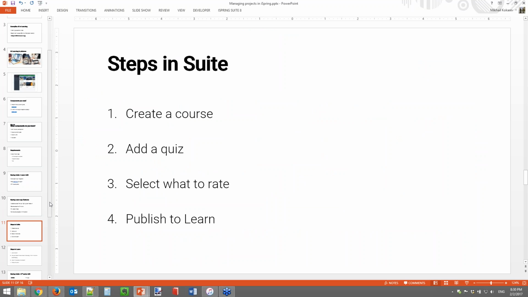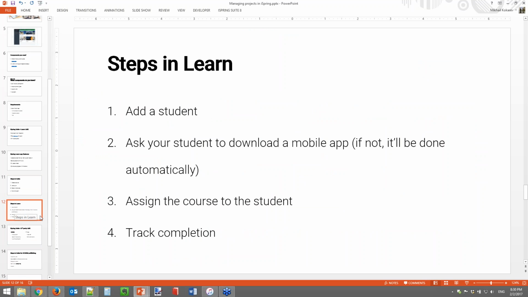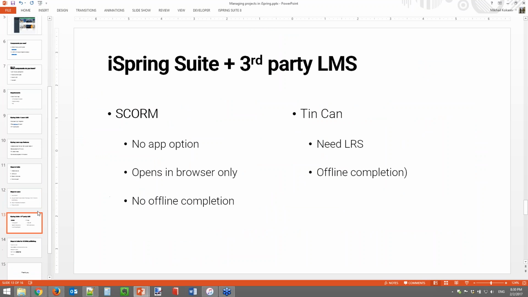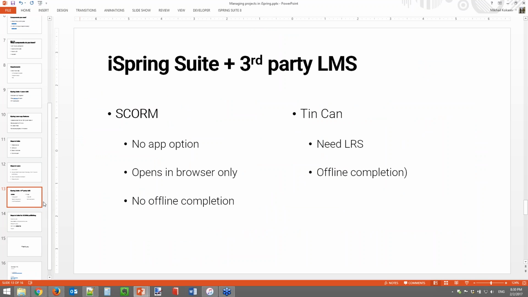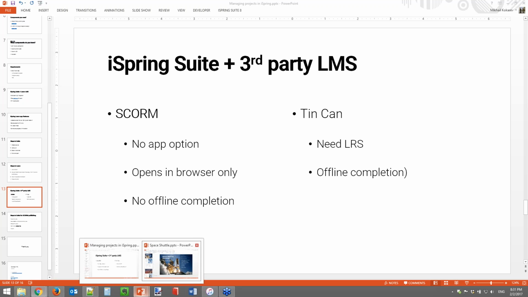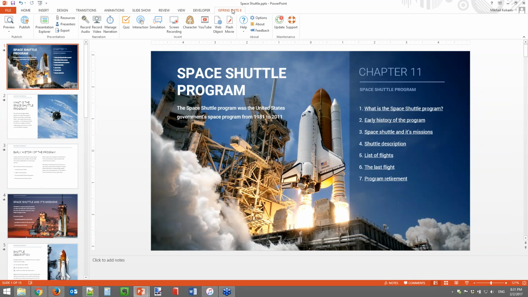So we covered all these steps. Now let's talk about publishing a SCORM course to a third-party system. It is also very easy and straightforward and a very similar process to what we've just covered. Go back to your PowerPoint, switch to the iSpring Suite tab, and click Publish.